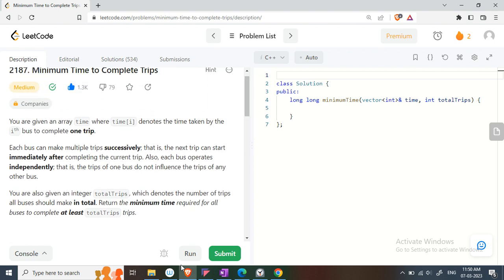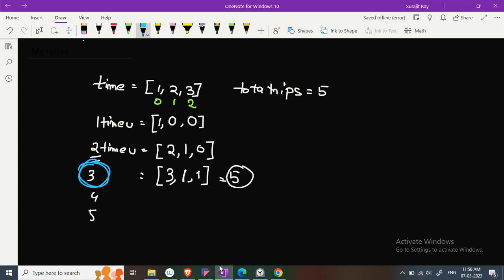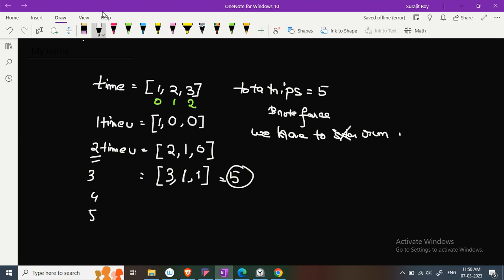Now let's see what our approach will be to solve this problem. The brute force approach is that we have to run a loop from t equal to 1, where t denotes the time unit, up to some upper limit.